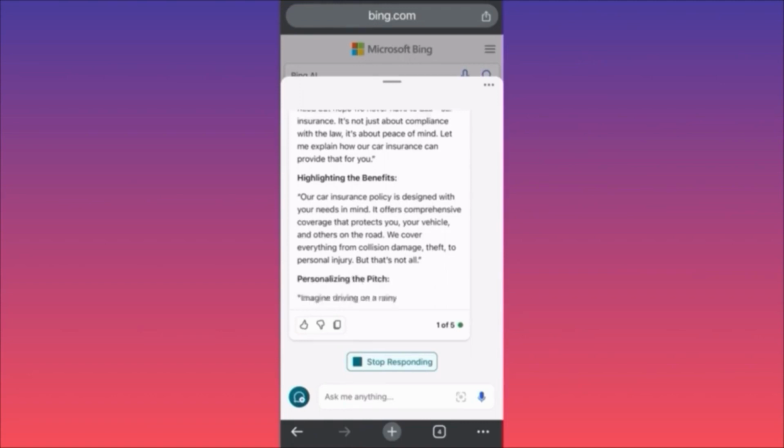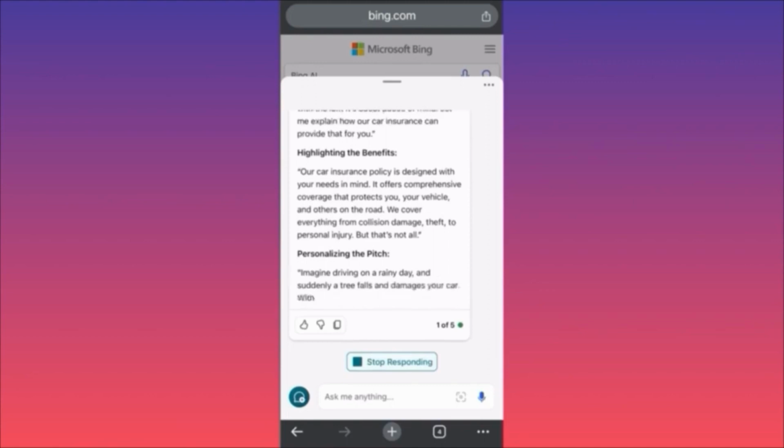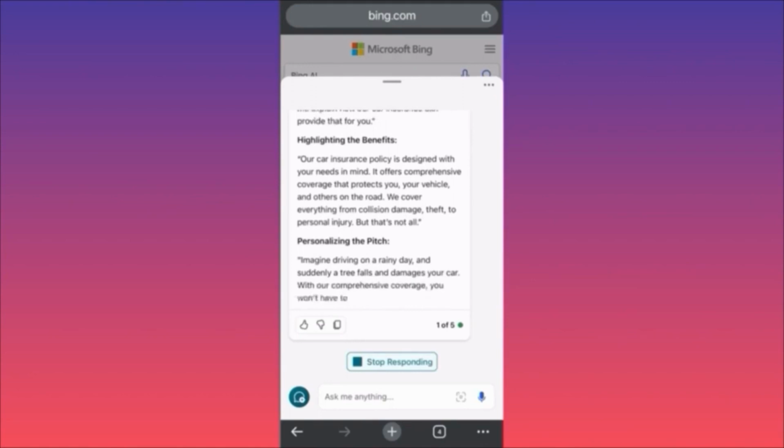Personalizing the pitch. You see guys, it works very well if you really know how to ask, how to create the prompts. It's all about the prompts. I can probably create 1000 videos here only with different prompts in different businesses, so you guys can actually see how it works.